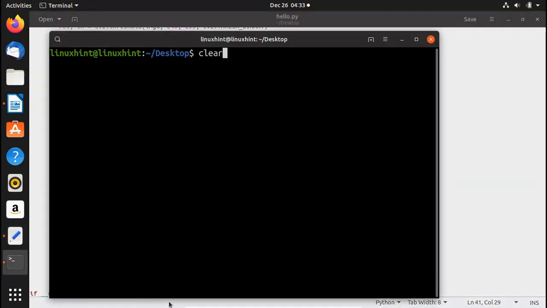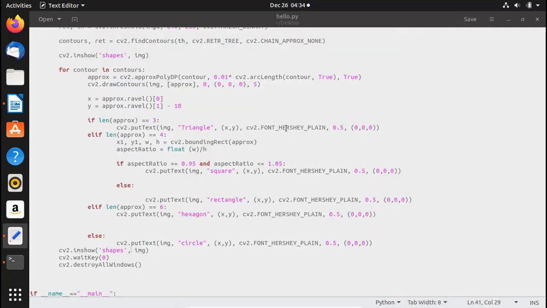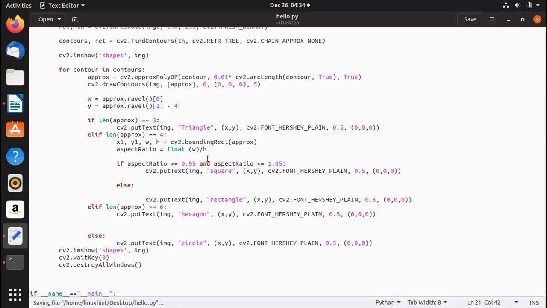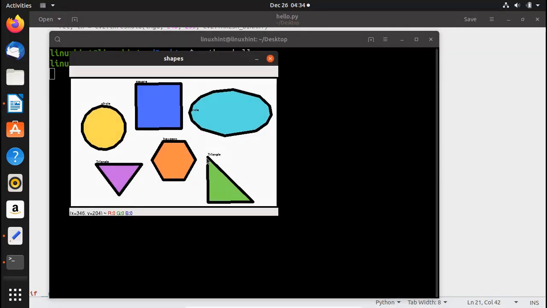We go back to our terminal and we try to run our script, and there you go, you can see that we have the names of that. We have circle, we have square, hexagon, triangle, triangle, and circle. So I think we can basically shorten it, so we can do it like 4, and I think the distance was too much for square. The name was like, you know, it was gone up there. So here you can see that we have square, we have circle, we have triangle, we have triangle, we have hexagon, and we have circle.